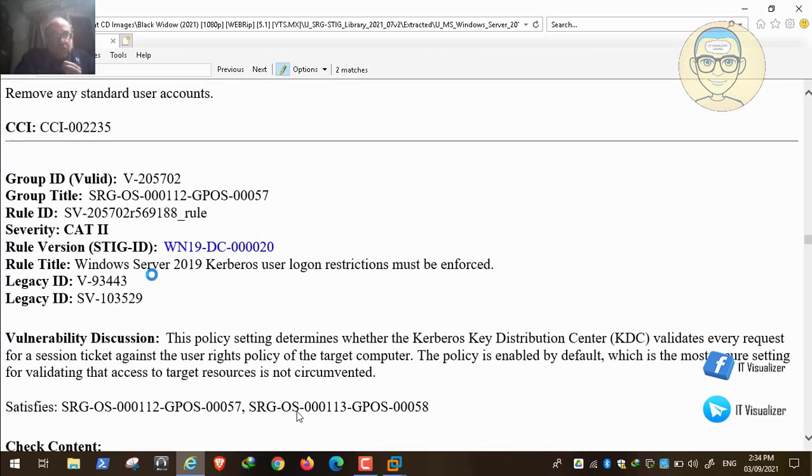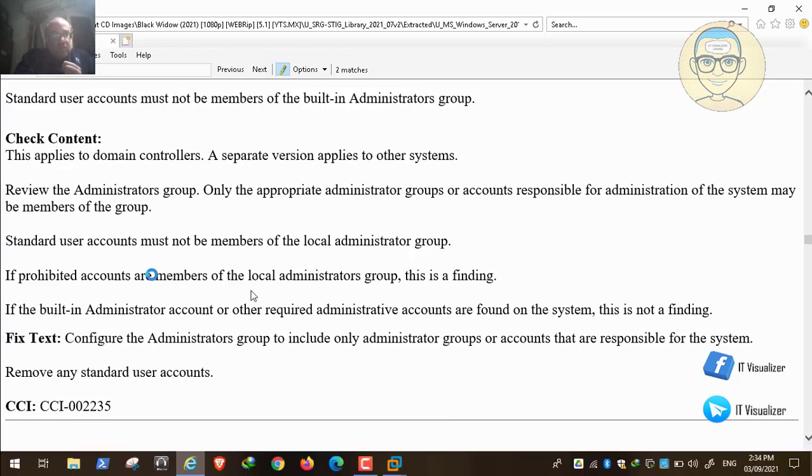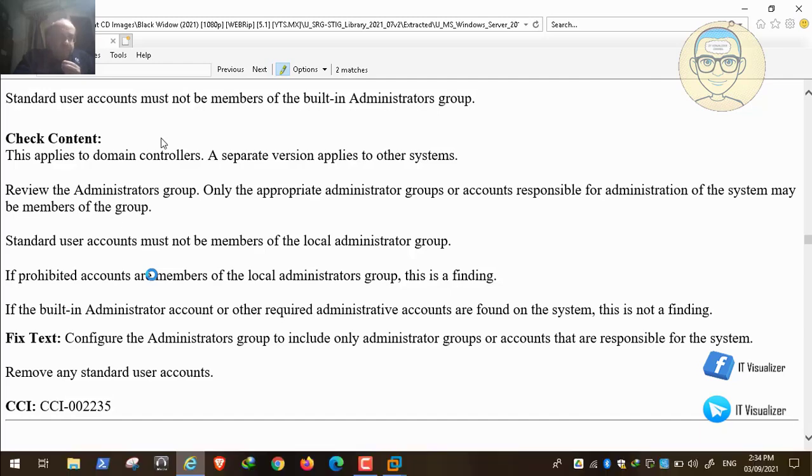Just a moment. No, we need to see a little bit here or return back here. He's saying that if the built-in administrator account or other required administrative accounts are found in the system, this is not a finding. So the local administrator should be the only member in the local administrators group. Any other accounts we should investigate and see. Okay, so he's saying configure the administrator group to include only administrator groups or accounts that are responsible for the system. Remove any standard user accounts. So we need to revise the local administrators group on every server. Okay.